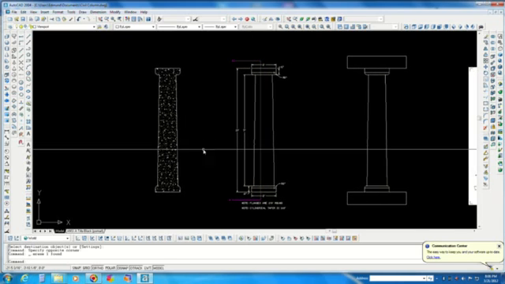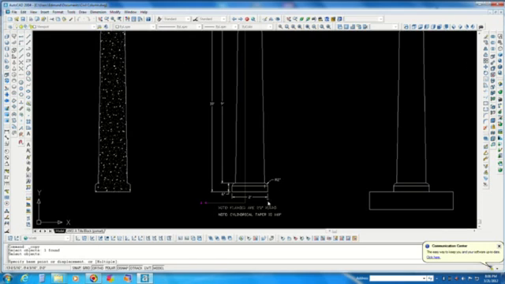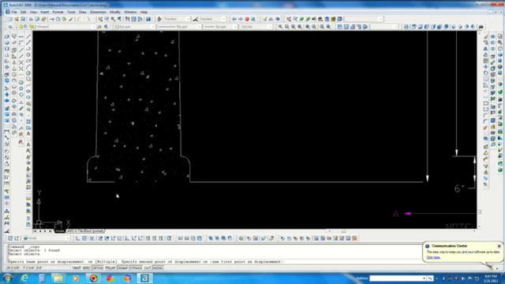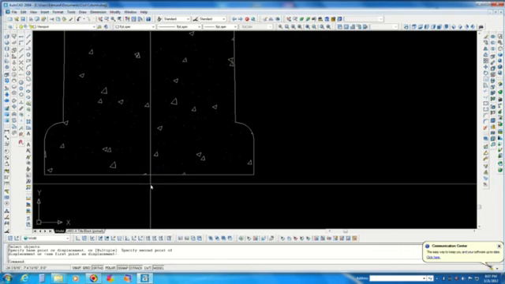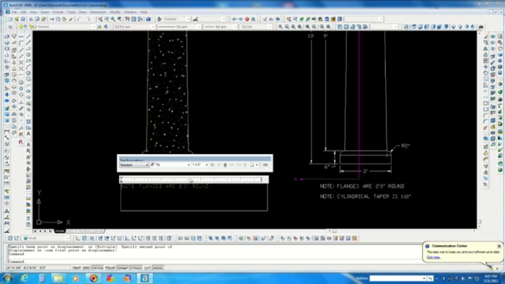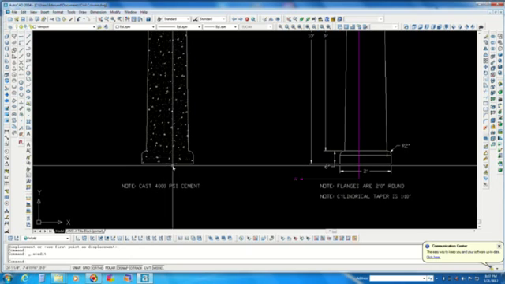Now we can put that in a different view as well. Let's copy one of our notes over to it. From midpoint to midpoint. And we'll put cast 4,000 psi cement. There we go. There's a special note for our thing.